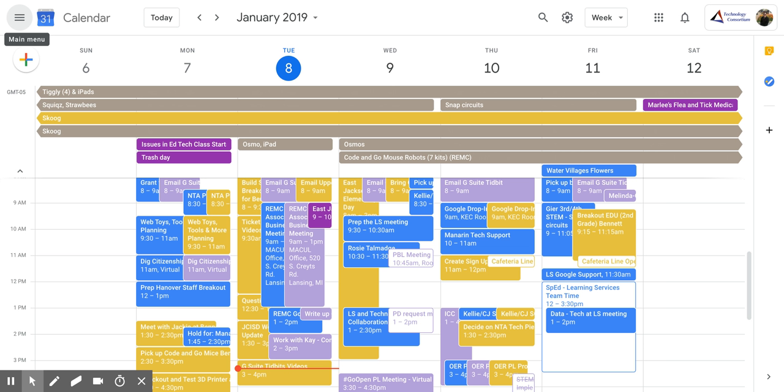Hi everyone. Today we're going to be talking about how to display only one specific calendar.